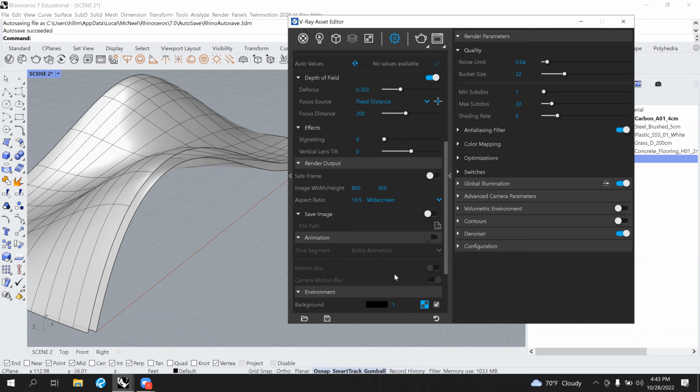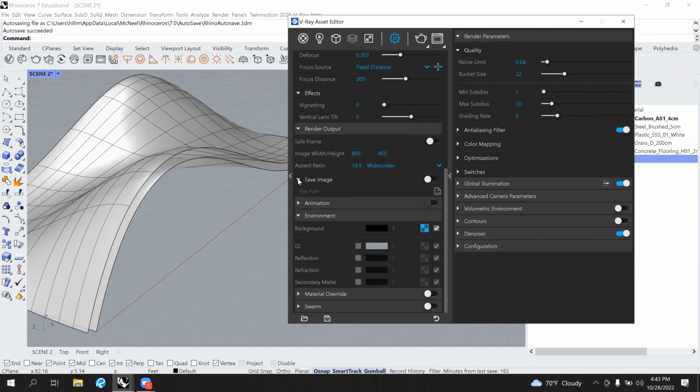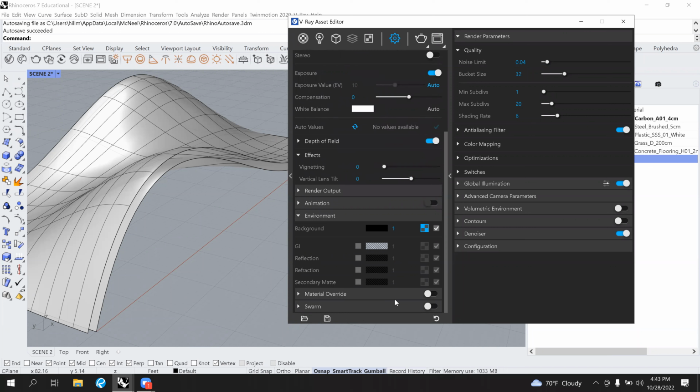You can also animate. So you can set up animation frames inside of VRAY to create videos and film, and it'll render each frame out individually. And then you have your environment, which is going to be your general.